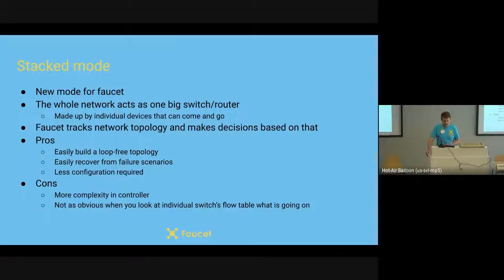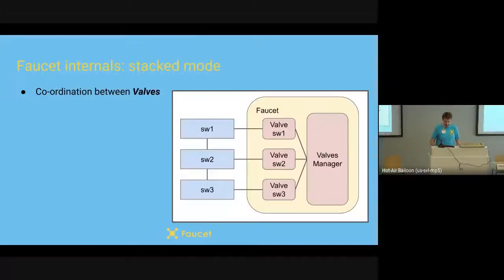It's not too much more work, but we do actually have to do some more work to make this work. And if you look at a switch now, you look at a flow table, it's not immediately obvious what that switch is doing anymore because it might be shunting some flows to another switch to do part of the work. So those are the obvious downsides.